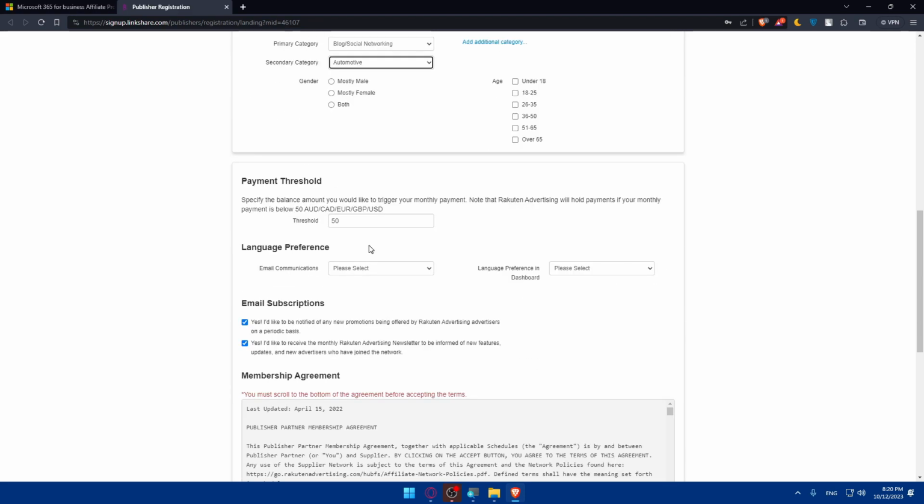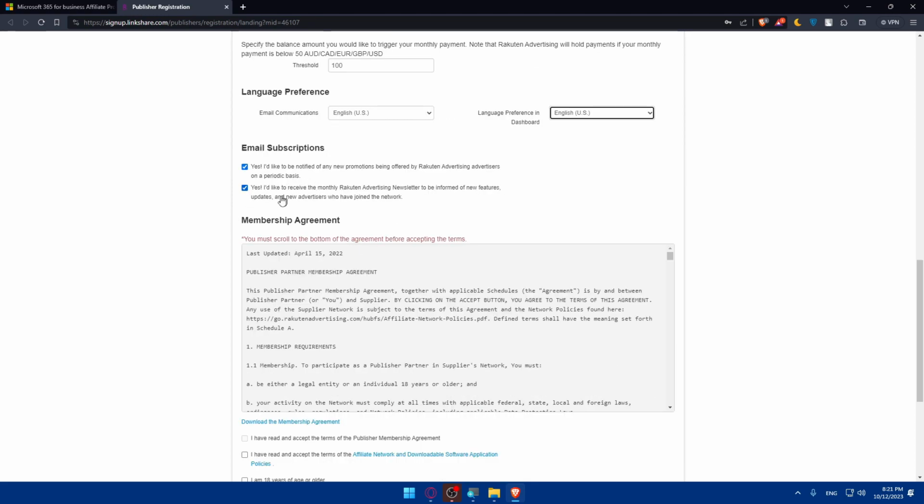After that, you will have to fill in your payment threshold. Of course, make sure to add that here. For example, I'll just type 100 here. Language preferences. I'll just choose English here for the email communication. For the language preference in the dashboard, of course, choose whatever suits you. Email subscription: if you would like to get notified about promotions and so on, make sure to check this. If you'd like to receive a monthly recruiting advertising newsletter, make sure to check this. If not, don't check it.